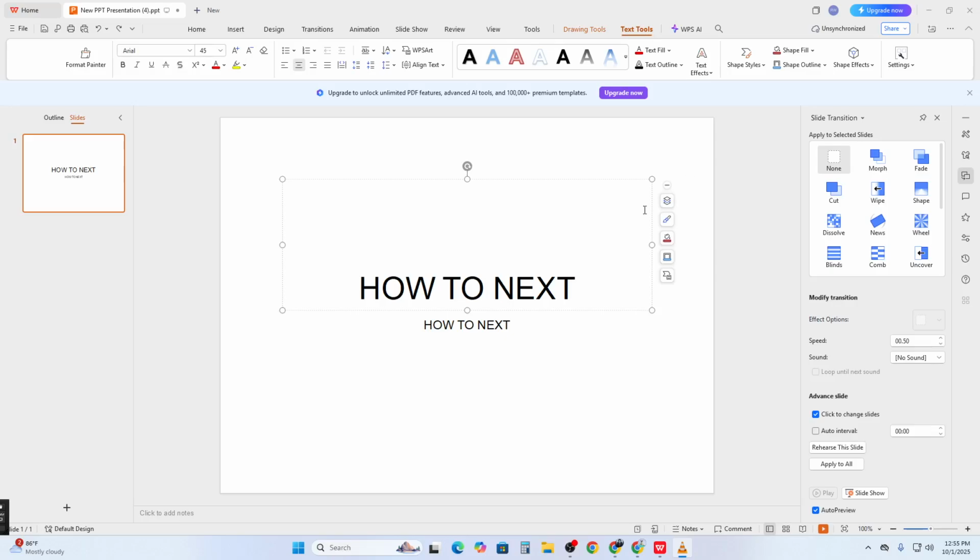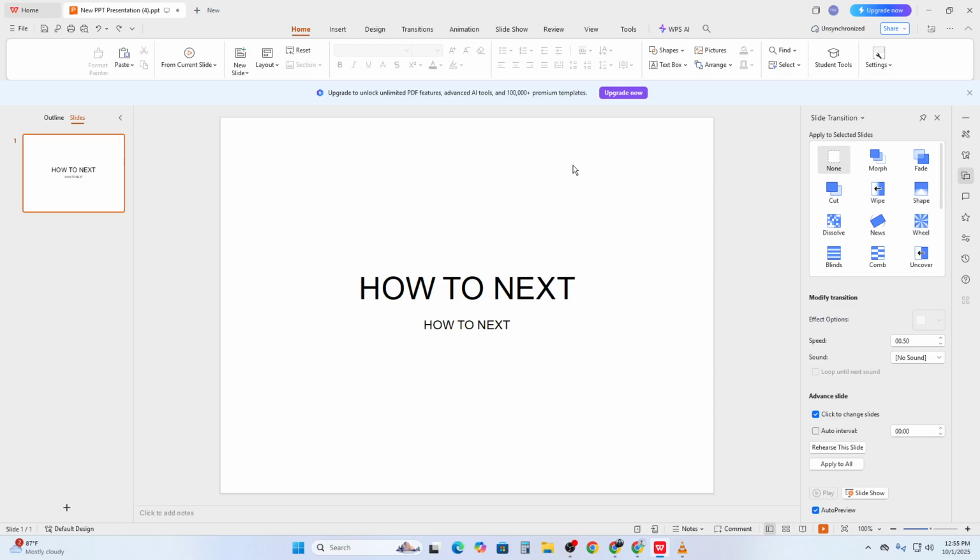If you've ever spent time customizing shapes, text, or objects in PowerPoint, and then wished you could instantly apply the same design to other elements, this tutorial is going to save you a lot of time. Today, I'll show you the fastest way to copy and paste formatting in PowerPoint, step by step.